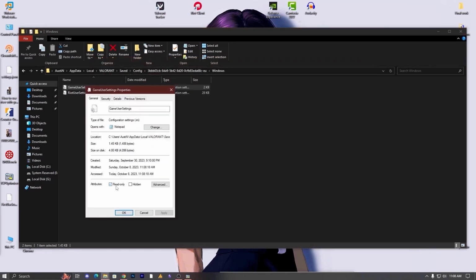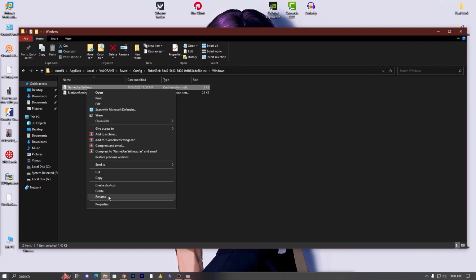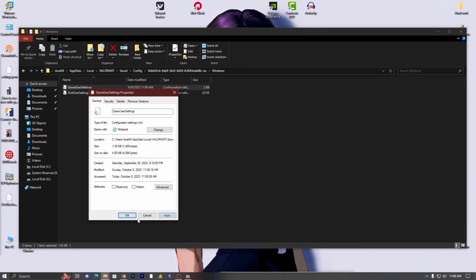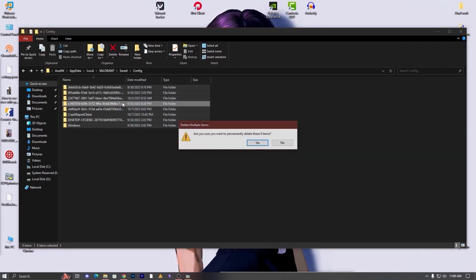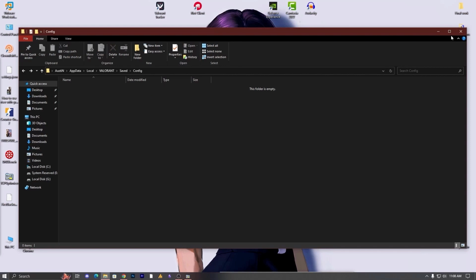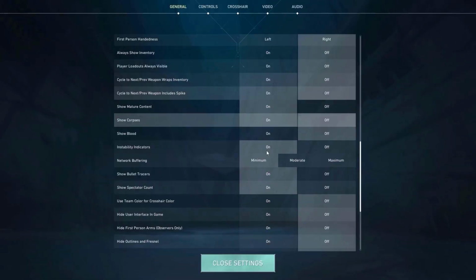Now the last thing, just go into the properties and set it to read only. So Valorant cannot change these settings automatically, but I'm not going to apply these settings for myself because in my case my Valorant is working perfectly fine. Now let's move into the game settings, where we will discuss some further.